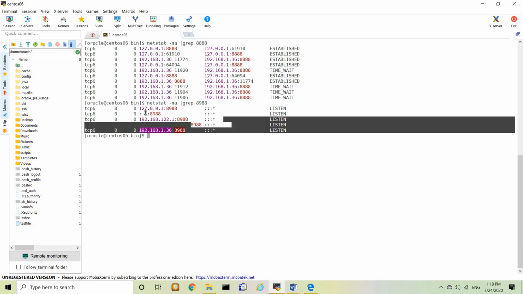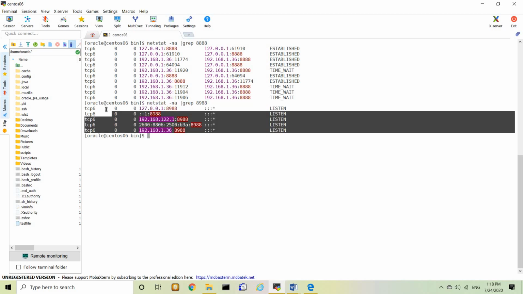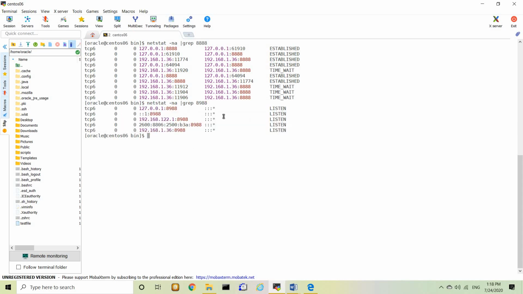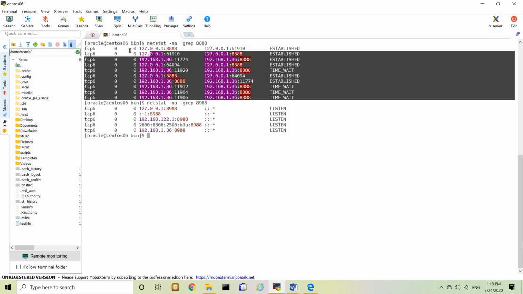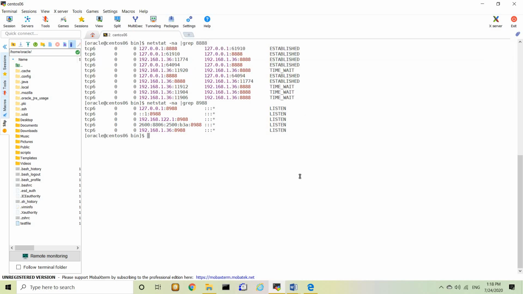Okay, so we can see the 8988 port. So listening. So here it's just listening on different address of the same server. So 8888. Okay, so those ports, it says established. So that's the previous port. So we modified the port. So the port is now listening on 8988.